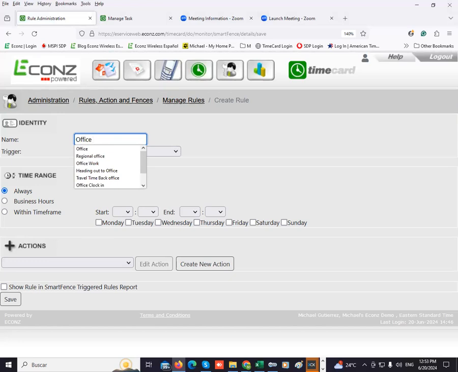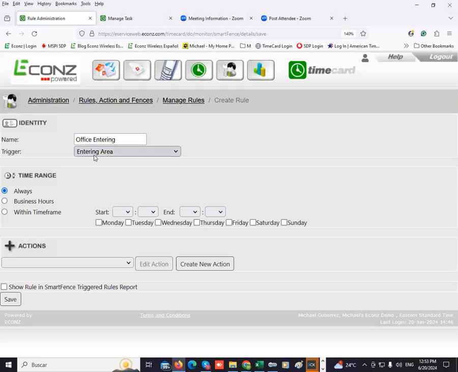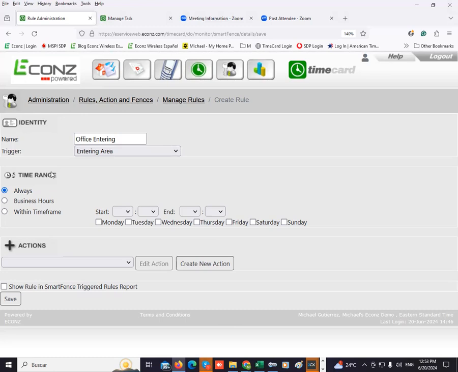Okay, so the first rule that we need to create is going to be for entering the area. I'm going to call it office entering. Here, select the right trigger, which is going to be entering area. Now remember to select the time range, which could be always, within business hours, or within time frame.